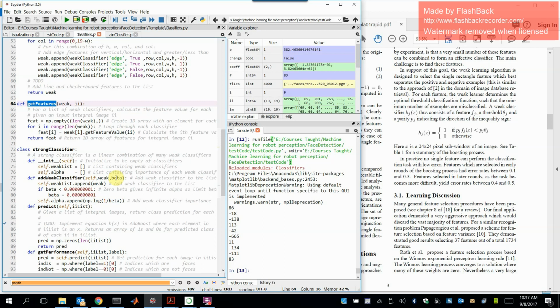Okay? And so then it's going to loop through each one of the feature values. Hold on. We're going to loop through each one of the weak classifiers. So this is one of the weak classifiers. Maybe I should have called this J. That would make more sense if I called this J. Let me think about that before I say that.